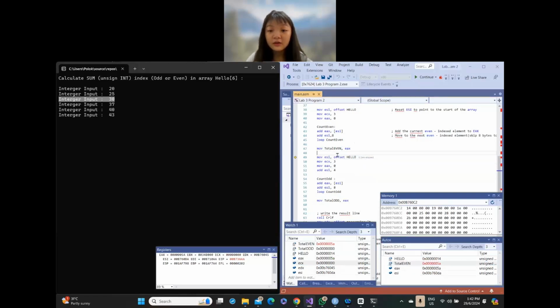After that, just like here, we reset the ESI to point at the start of the array. Now it's pointing here, as you can see, the ESI. And then we move 3 into ECX, we set the loop to 3. And then we reset the EAX with 0. Now EAX has become 0.